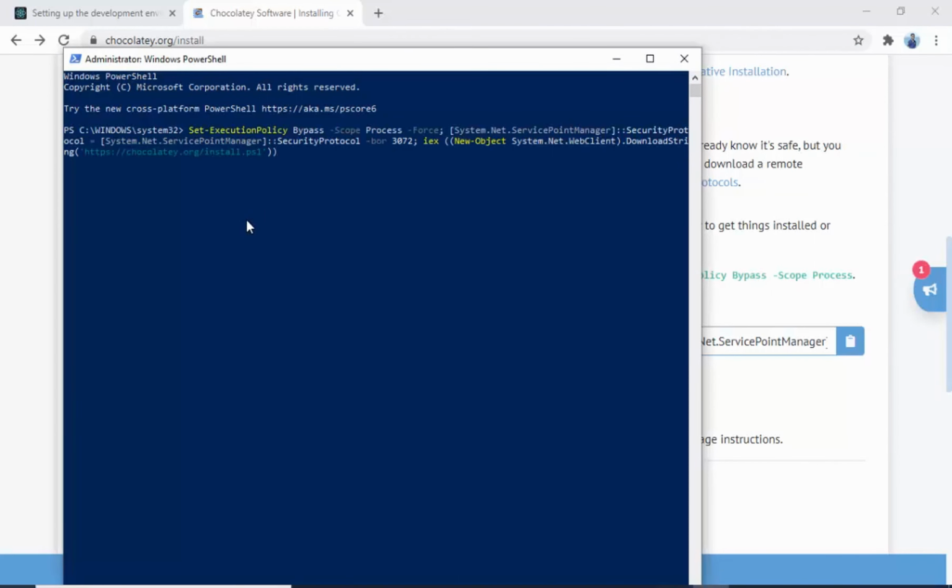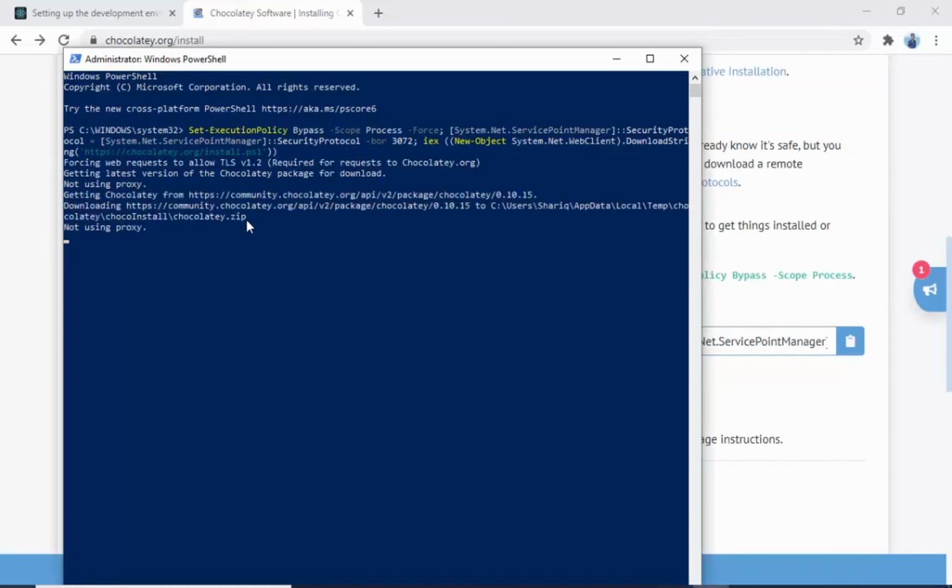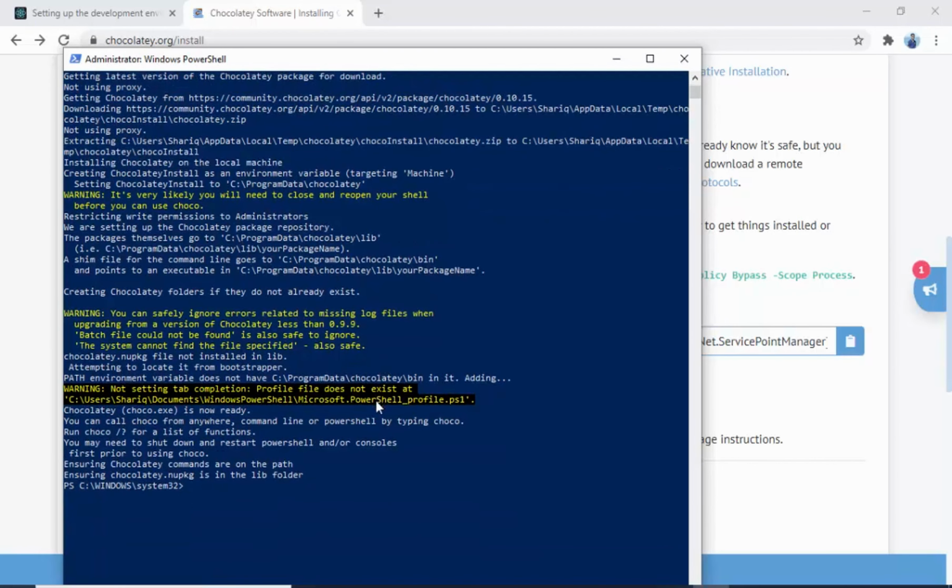It's installing Chocolatey in the system. That will take some time. Let me get back to you when it's done. Now Chocolatey has been installed.